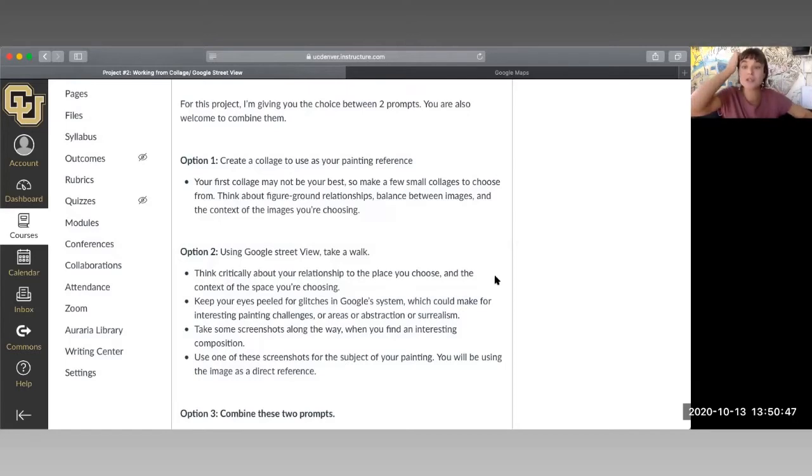So you can use this Google Street View prompt to make a work that's maybe personal, or maybe you want to make a political statement. Maybe you want to just find beautiful imagery of landscape and then collage them together to create an invented world.